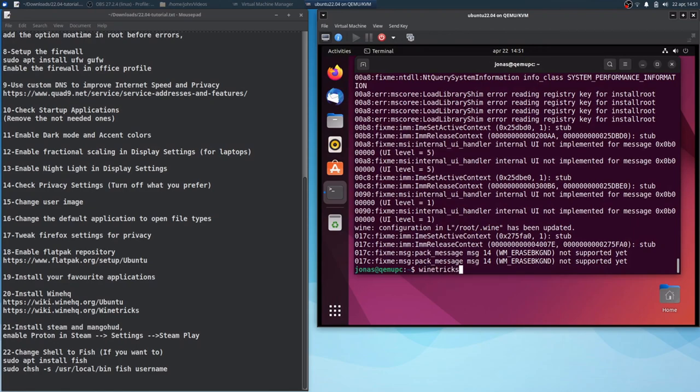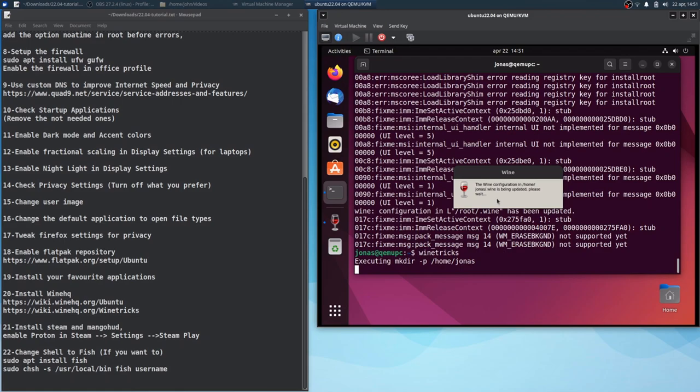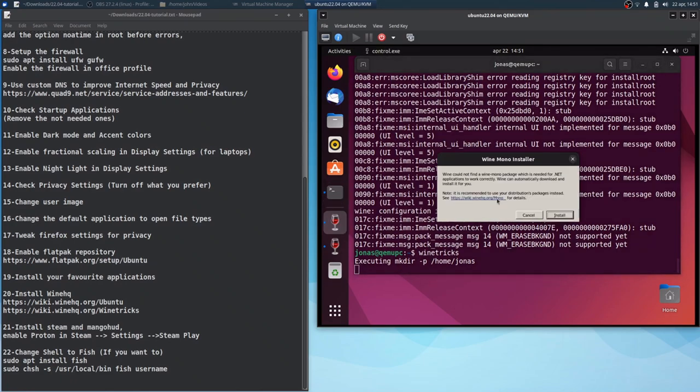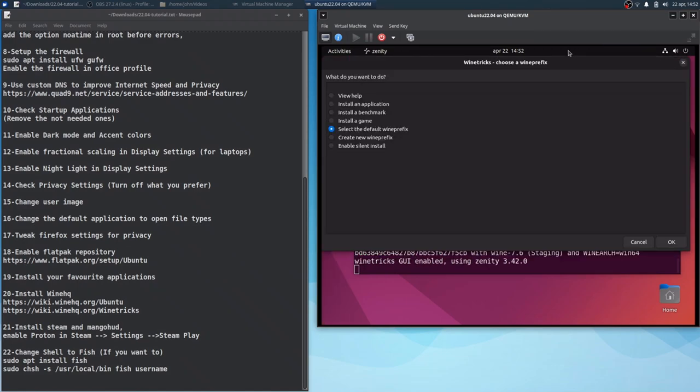Now also Winetricks, it is that application that we installed as well together with Wine. It's a GUI that will help you configuring Wine with different settings for each game. Wait until it downloads. Now Winetricks is installed. It is an application that will help you installing games or applications by choosing the best Wine settings for that specific application.